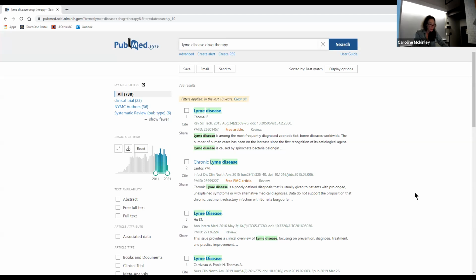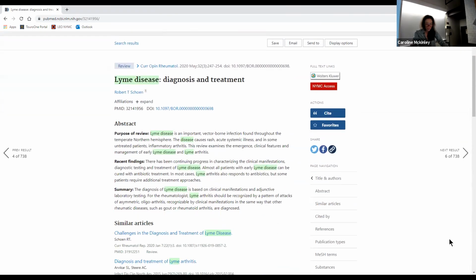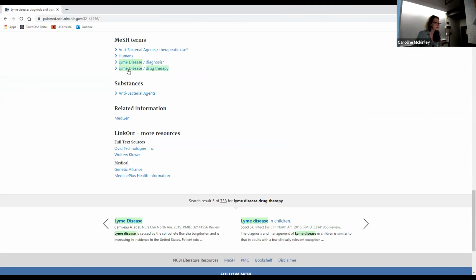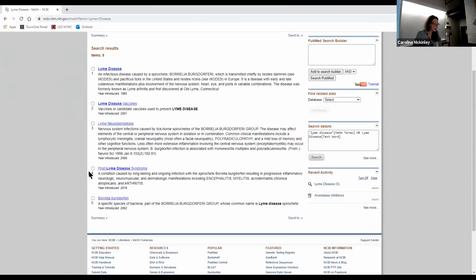So now you're just starting out. You don't really know what you want to do, but you see an article that's beginning to focus on your broad topic. Here is where you can grab those MeSH terms. Lyme disease, drug therapy, going right into there. Search in the MeSH.